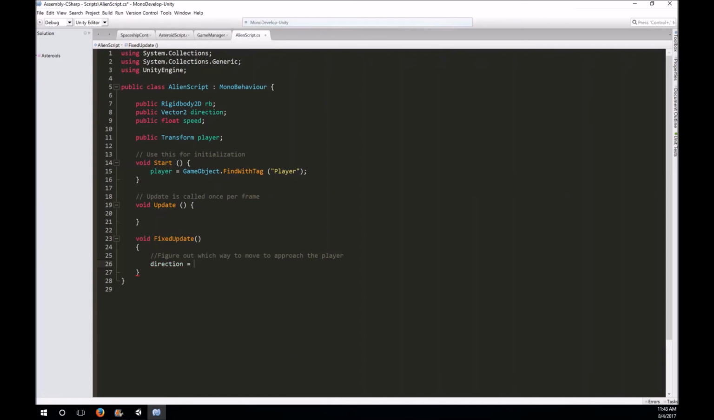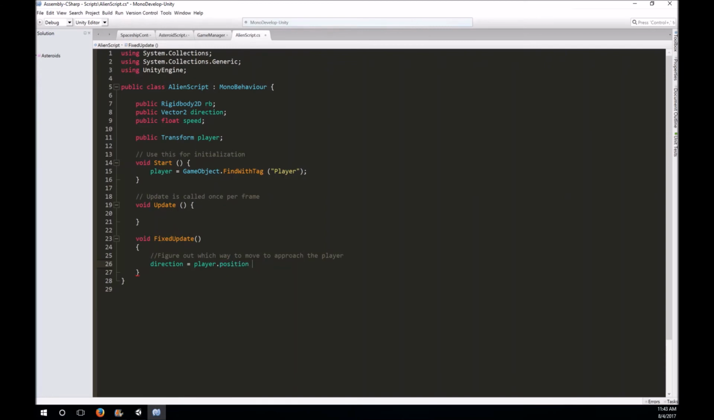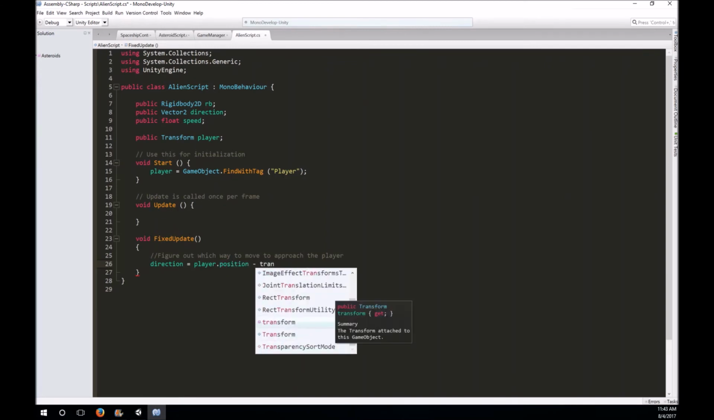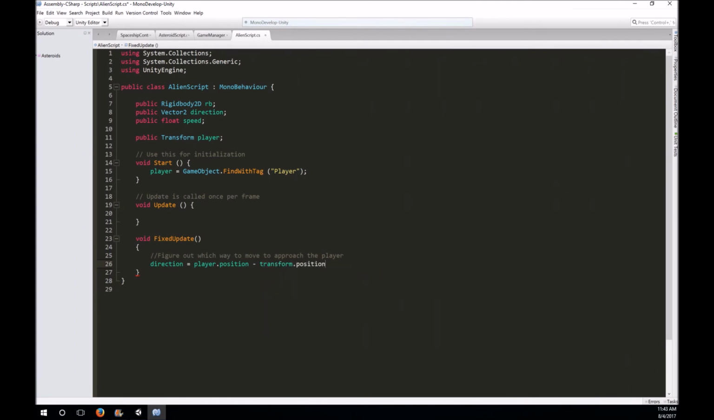and then we're going to say player dot position. Player is a transform variable, so the transform has a position, I can do that. And then I'm going to subtract from that the transform dot position of this object. So if I just say transform dot position, that's going to get the transform of my alien and get his XYZ position as well. So we're going to do that.